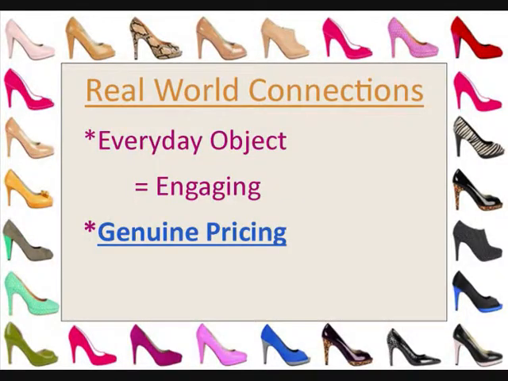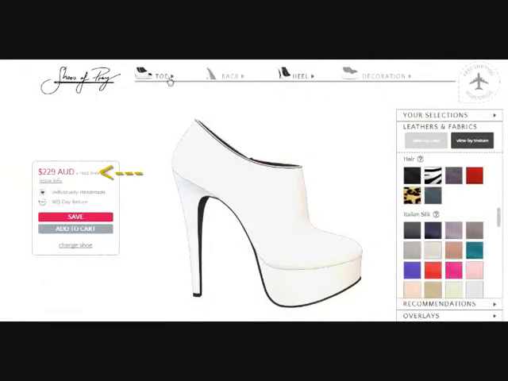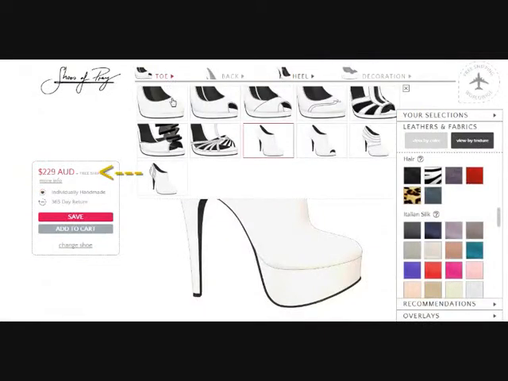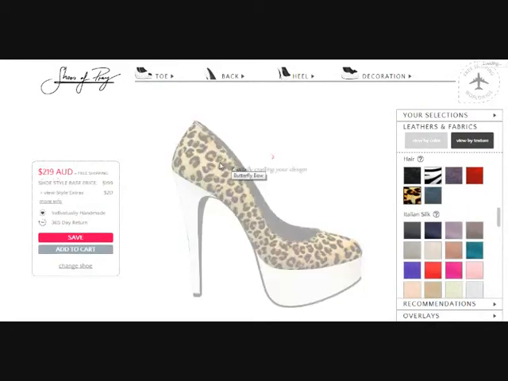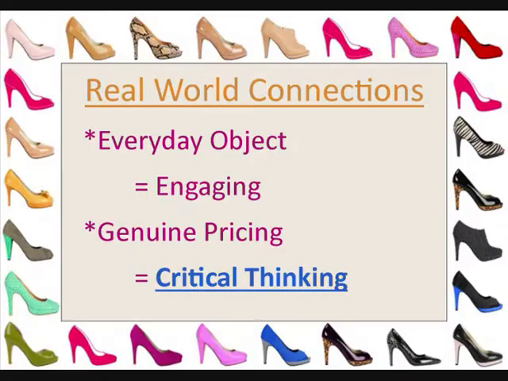The artefact also makes real-world connections through the genuine pricing of shoes. When you change the style, material or embellishments, the price is also altered. This supports student learning by allowing them to see how various items increase or decrease price, encouraging them to think more deeply about the choices they make.